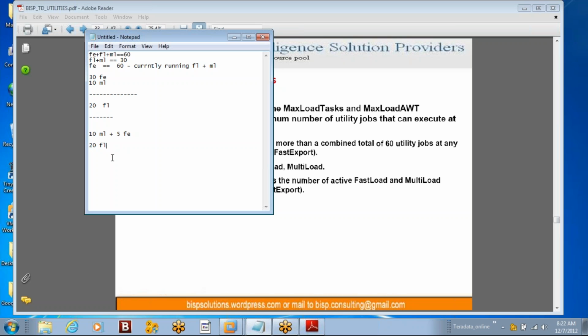Or if it is 10 FastLoads plus 20 MultiLoads, then how many FastExports can I run?